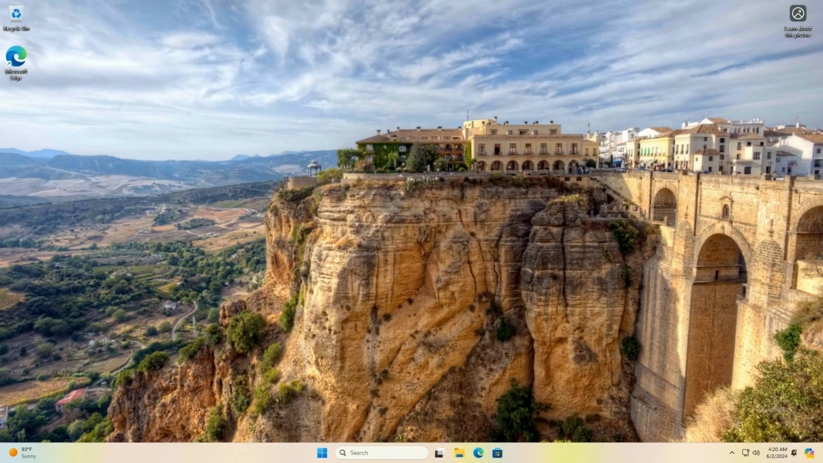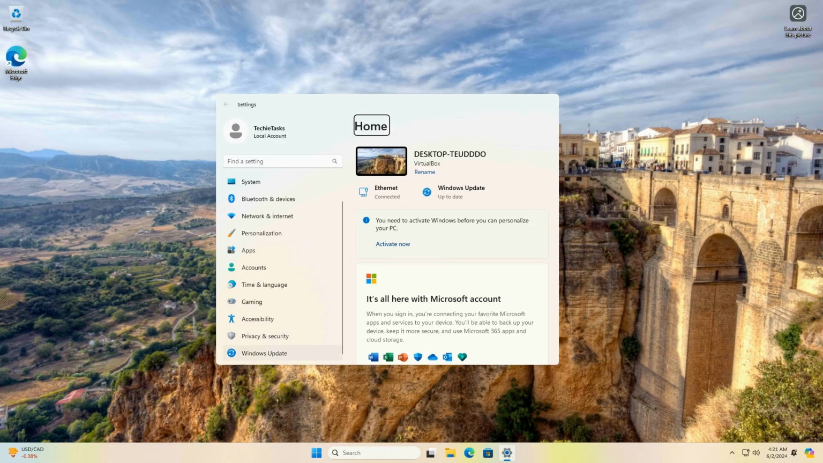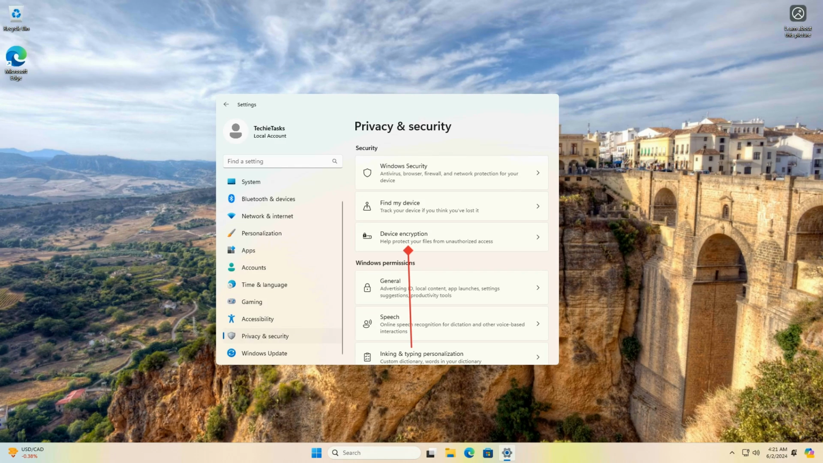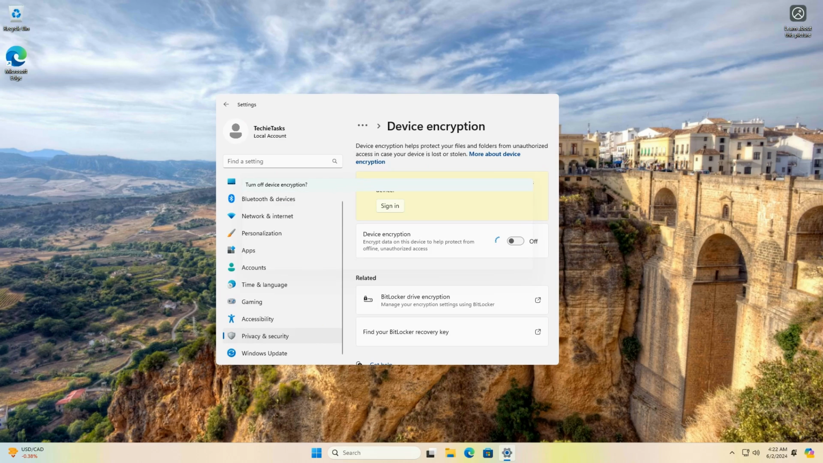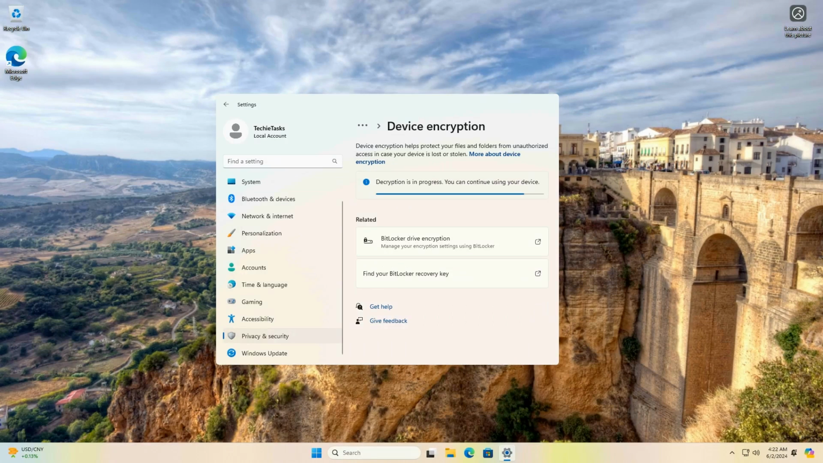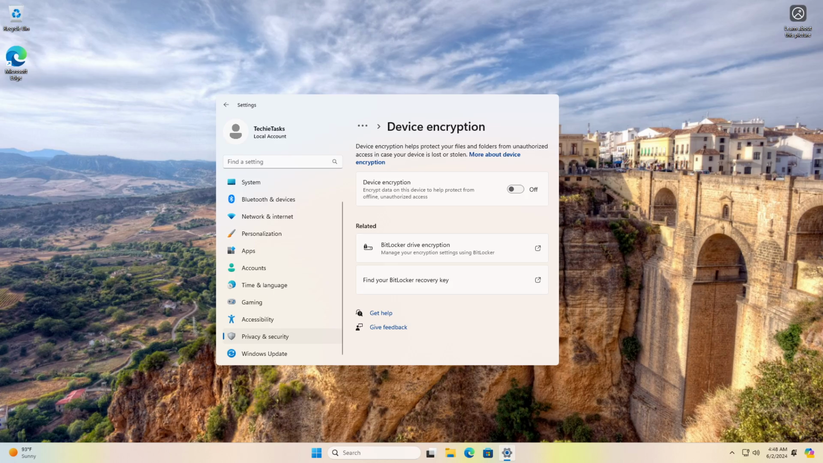Method 2. After you finish the Windows installation, when you get to the desktop, press the Windows key plus I to open Settings. Click on Privacy and Security, then click on Device Encryption. If you want to disable the BitLocker automatic device encryption that Microsoft started using in Windows 11 24H2, disable it and wait until the decryption finishes.